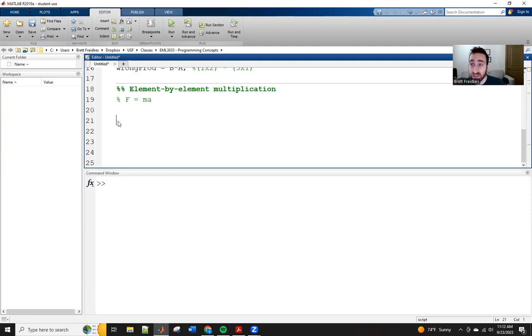The benefit is that I can store all the masses in a matrix, I can store all the accelerations in a matrix, and I can do element by element multiplication to find the 3 different forces. Let's say I do 10, 3, and 4. These are my 3 masses. And again, this is example number 6 in the notes if you want to follow along.